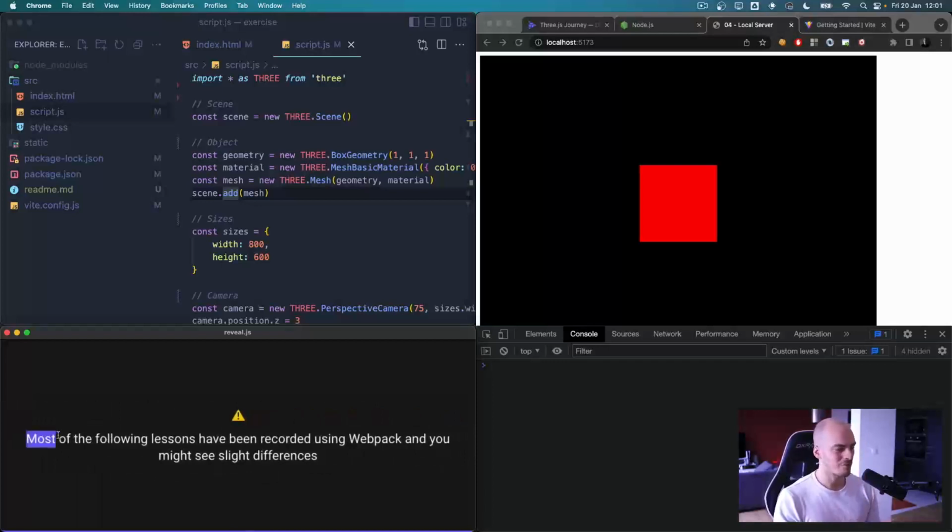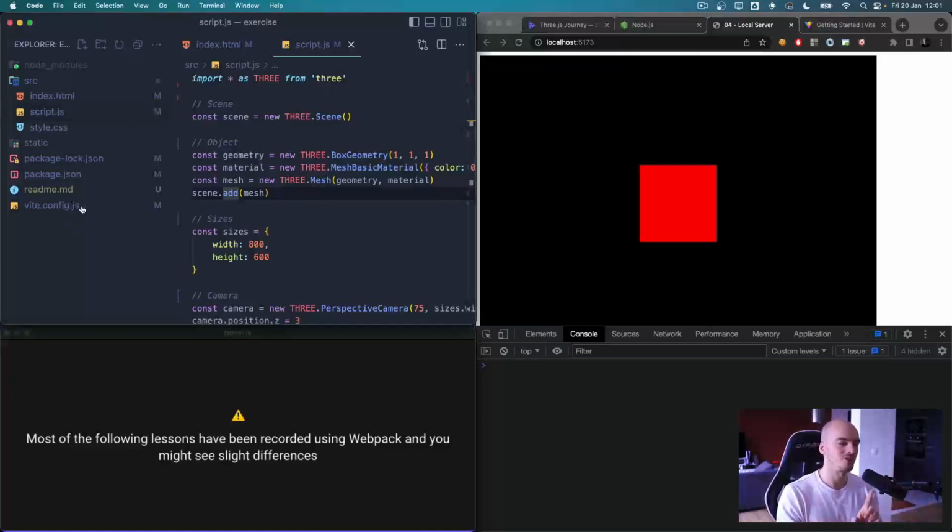One last warning about that. Most of the following lessons have been recorded using Webpack. The previous versions of Three.js Journey, so the exercises, were running using Webpack. Right now we switched to Vite, but there is almost no difference. You can just continue and we have fewer bugs. It will be faster. The developer experience is much better. So it should be fine, but be careful. Sometimes you will see some slight differences on my screen, like that Vite config file. You won't see this one in most of the following lessons. And that's all. You will be fine.